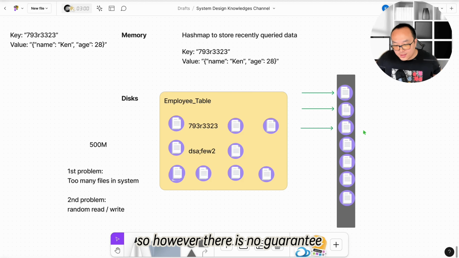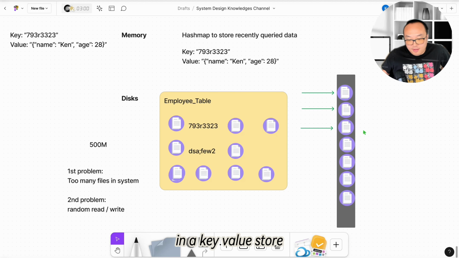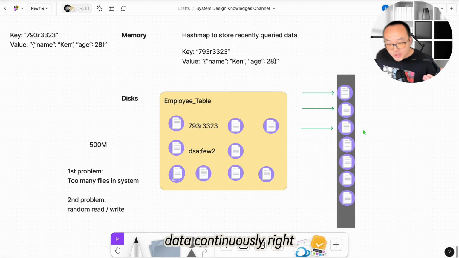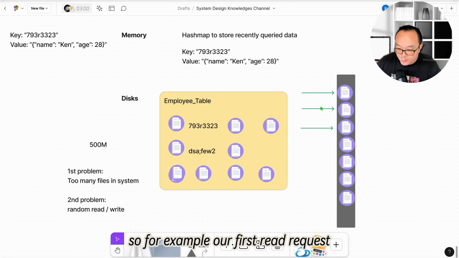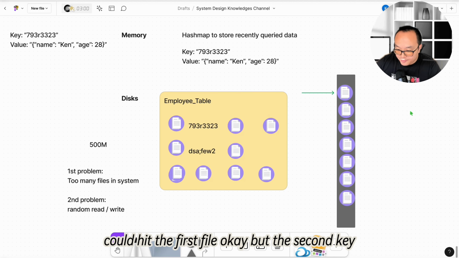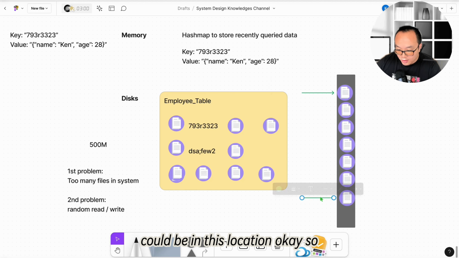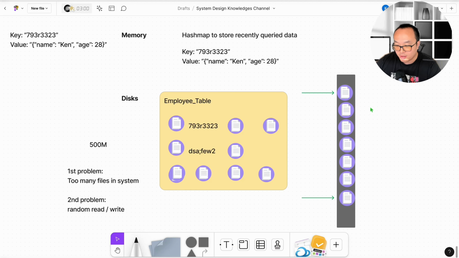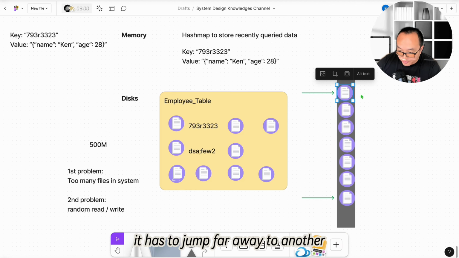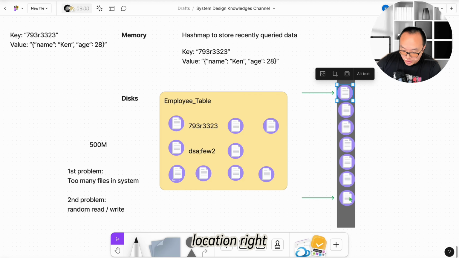However, there's no guarantee in a key value store that we are going to read and write the keys' data continuously, right? So for example, our first read request should hit the first file, okay? But the second key could be in this location. Which means the disk seeks the data from the first file, and in order to get the second key's data, it has to jump far away to another location, right?